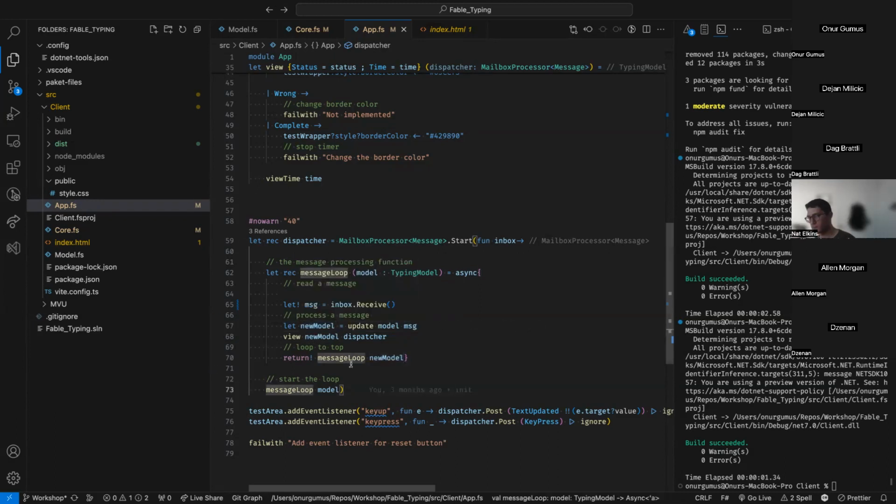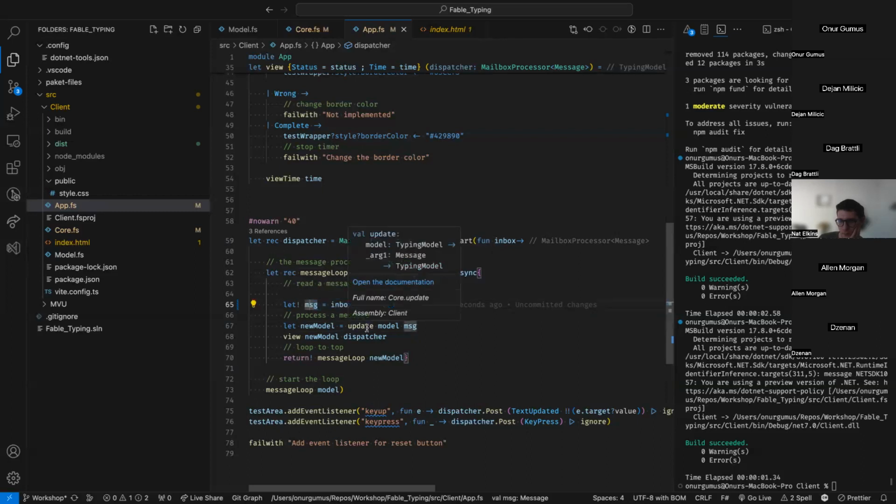Shall I repeat? Basically, once this mailbox processor starts, we get this inbox. We define typically a recursive function, and the parameter of this recursive function represents the current model, the current state. Inside our block, we call let! inbox.Receive, which will listen for someone to dispatch a message. Once the message comes, it will send this message along with the current model to the update function, and we'll get a newer version of the model, which I call new model. Once we get the new model, what are we going to do? We're going to render it. That's it.